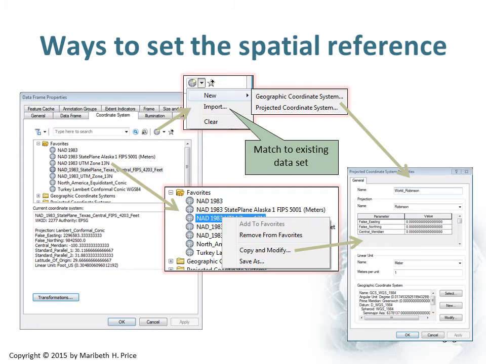So what are the different ways to set a spatial reference? You can go into the various layers, find the one you're looking for, and select it. You can click on that little globe icon and find the new one, or you can import one that exists from another data set. You can also copy and modify data, lots of different ways.